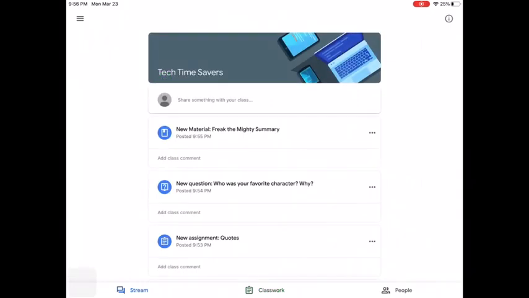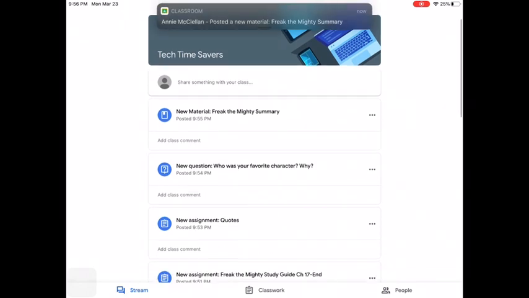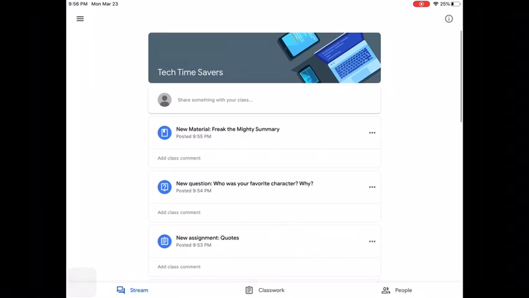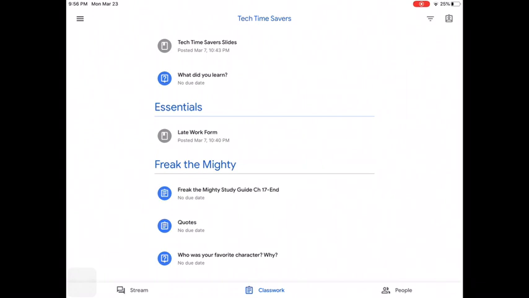So you use the stream to see whatever has most recently been posted to Classroom, whether that was just an announcement or an assignment or a link. The classwork is where you can go to see all of the assignments. If there's due dates, that will show up right underneath. None of these example assignments have due dates, but typically teachers will put a due date so you have an idea of what's due when.